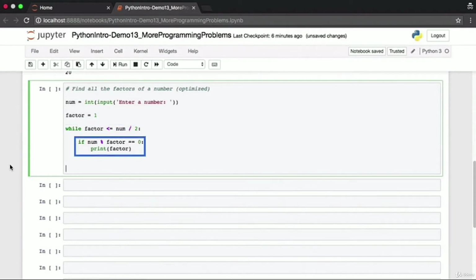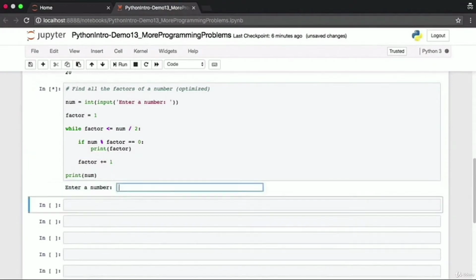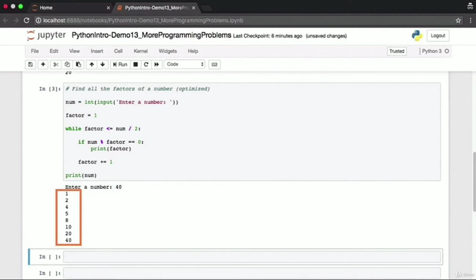The remaining statements in the while loop remain exactly the same. At every step, we increment factor by 1, and at the final step, we have to print out the number itself because every number is a factor of itself. Let's execute this program. We enter a number 40, and here are all the factors of 40. Notice that there are no factors between 20 and 40.